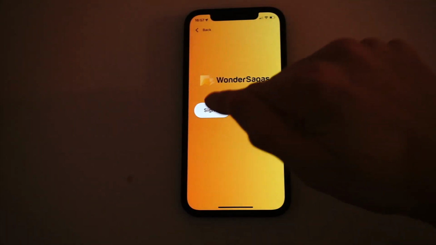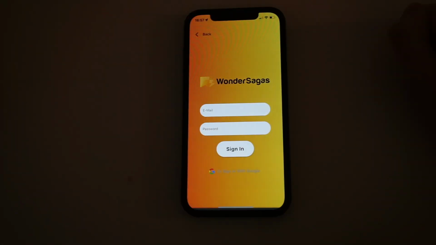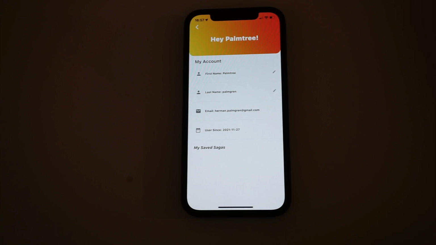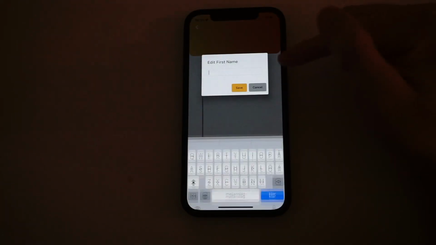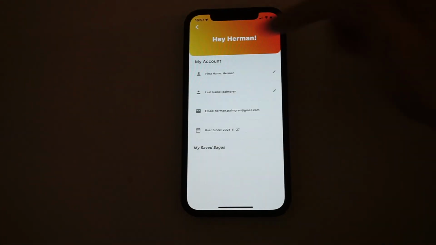And then we'll press sign in. And then we'll just sign in with Google. Quite simple. It will open your Google, you select the Google account you want to use, and boom, you're signed in. That easy. Now my first name says Palm Tree. We can change that to, for example, Herman, which is my actual name. Save, and now that's updated in the database.